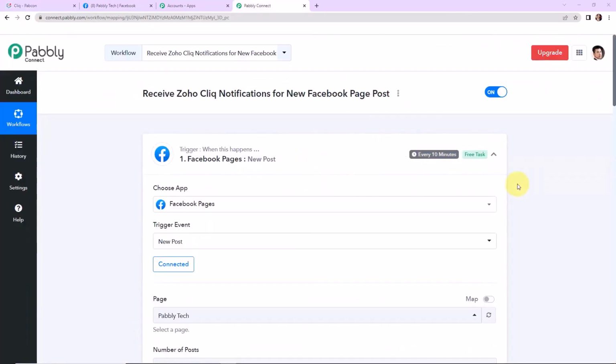Now taking you back to Pabbly Connect, here we have to check that it is written that this trigger will check for new data every 10 minutes, which basically means that this particular trigger application has a polling time of 10 minutes. So now we are going to wait for 10 minutes and then we are going to go back to Zoho Cliq to look for our message.